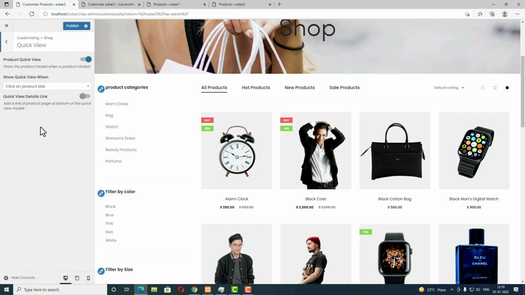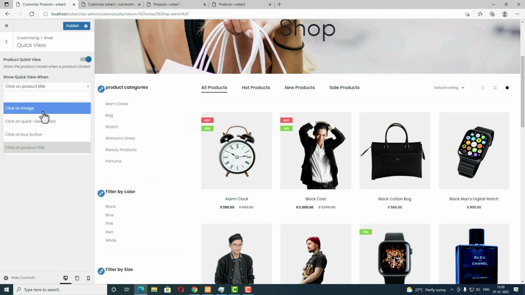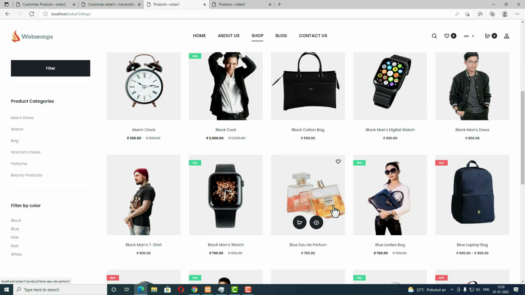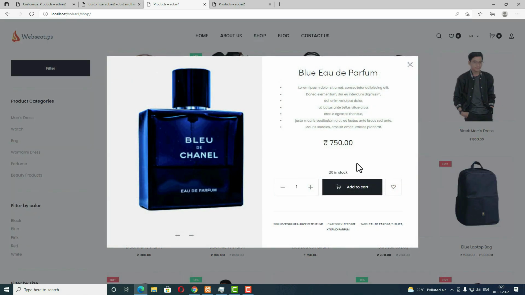Now here you can see the quick view option. So when I am hovering on an image, here you can see the quick view option is not showing. Click on this and make it click on image. Click on the publish option. Now here you can see when I am hovering on the image, this quick view option is showing, and when I am clicking on that, the quick view window will load like that.